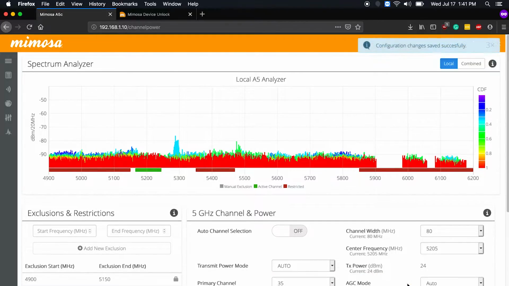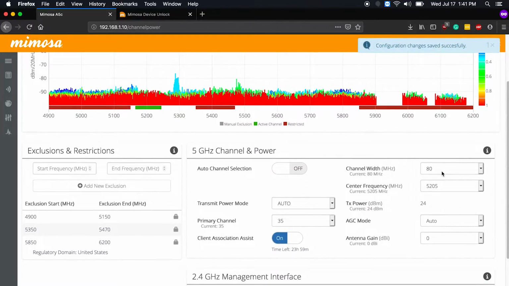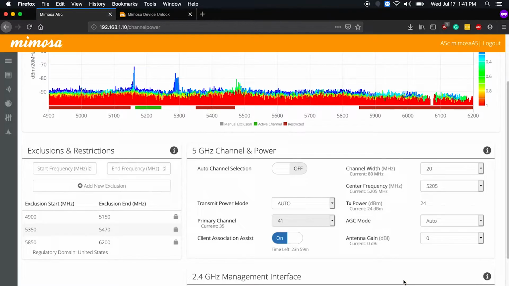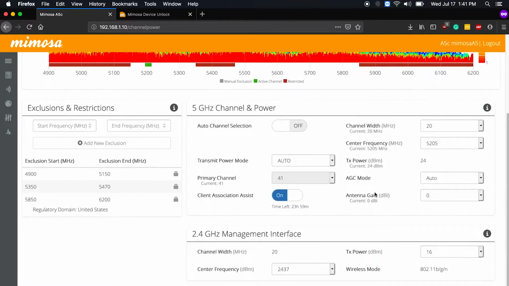Also, when you're doing RF tuning for the first time, you want to make sure you change it down to 20 megahertz. And you can turn the power all the way up if you want, just so you can get a client connected. And then you can go in and do your RF tuning afterwards. So for this, we'll go ahead and change it to 20 megahertz. We'll leave it at 5205.